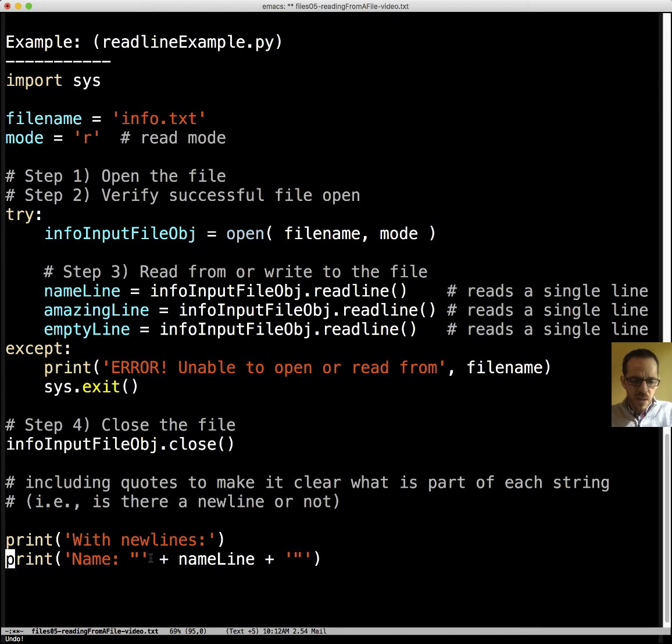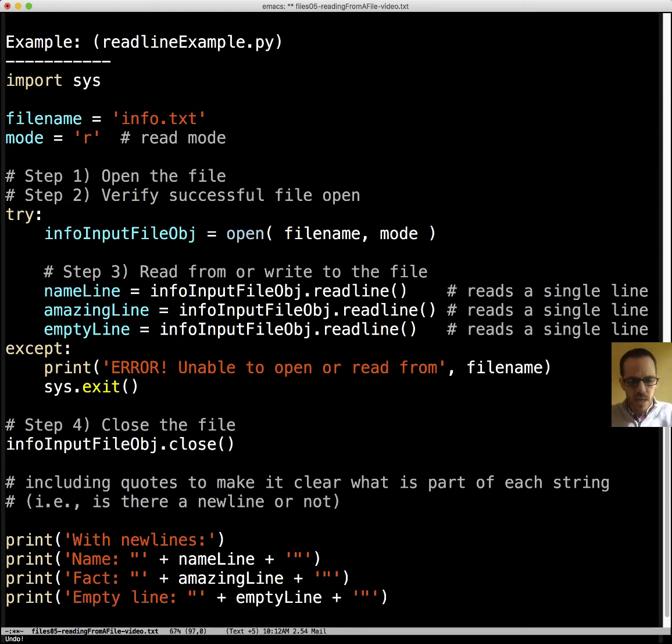Okay, so while there's spaces here, this is just white space, and Python wouldn't care if we removed those. And so we're going to have name colon space quote, whatever's in the name line variable, quote. Okay, and really that is to show where the new lines are.